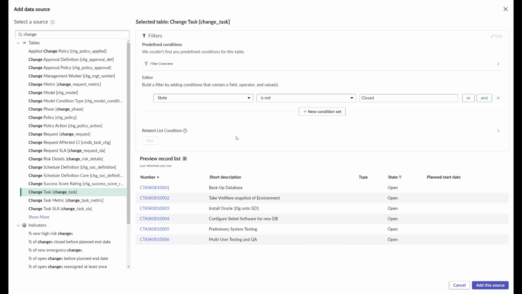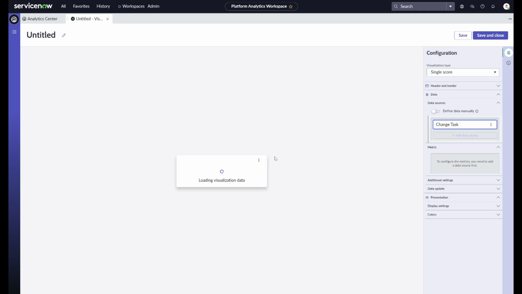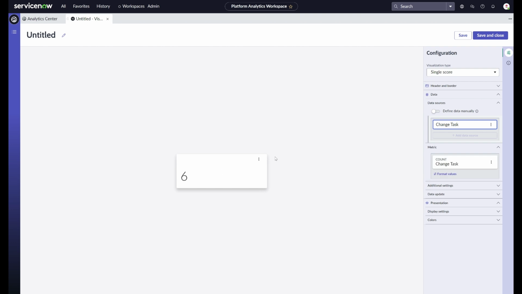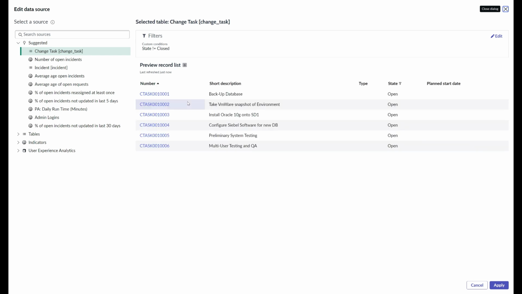When we now click the Add This Source button, it will bring us to the Visualization Designer UI, where we see the output of our data source selection immediately as a single score visualization. To edit the data source, we can click on the table name, or we click the three-dot menu and then edit. This will bring us back to the data source selection screen. To change, you can just search and click for another table to use.